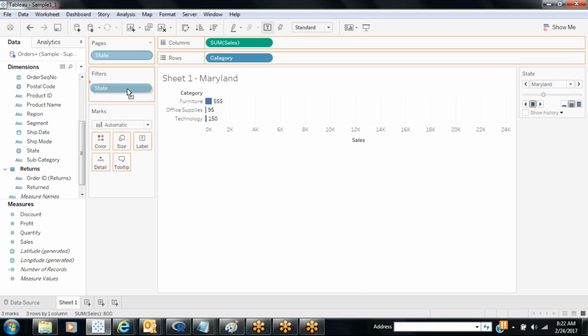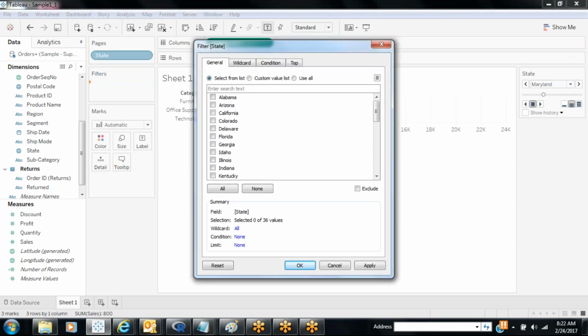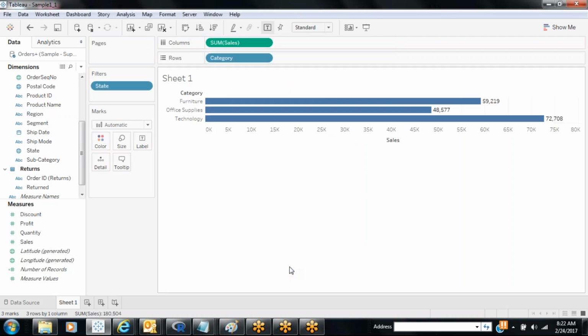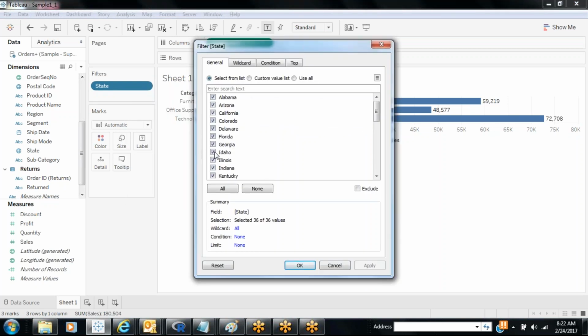Now if I place the same state in the filter shelf, let me check all and show this. It will be shown in a single page. Now I can filter. Suppose I don't want to see some 4-5 states. I go here, edit this filter and say I don't want to see Idaho, or I say that I want to see only California, Illinois and Florida, and Chicago.